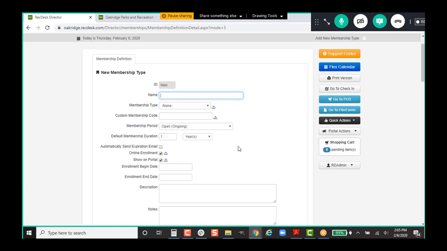So if it's something like a pool membership, tennis, pickleball, something that maybe there's a set period of time, you would be able to come on here and say, let's create a tennis membership. I'm not sure if there's a tennis. There is a tennis membership type. And if you need to use the custom membership code piece, you can use that as well.